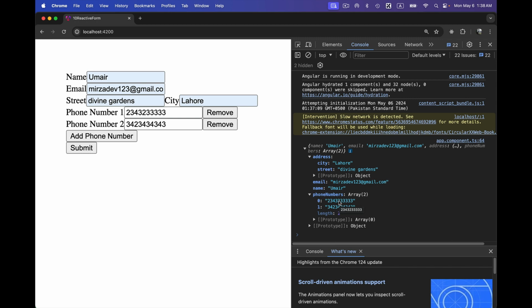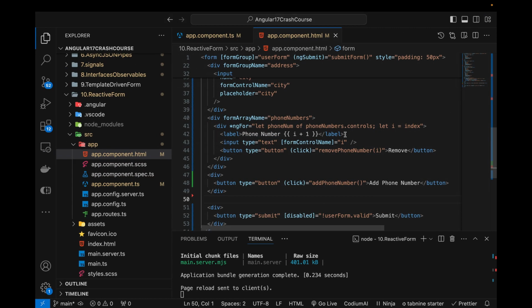I hope that you have got an idea how we can construct that, how we can use FormBuilder, group, array, and FormControl properties and bind that within the HTML. So in the next video, I will talk about component communication. This is also a very important topic.